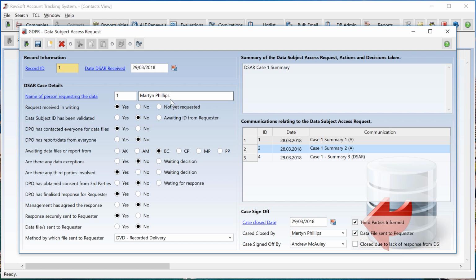So for instance, sometimes you'll receive a request but you won't get it in formal writing. Therefore, how seriously do you need to take this? So you ask for it in writing, you ask for it in writing again, you ask for it in writing again. If you don't get any responses back, then we can just close that off accordingly. And we've got obviously a whole GDPR compliance document, which documents all of the procedures, etc., in more detail. But this software is designed just to support that.